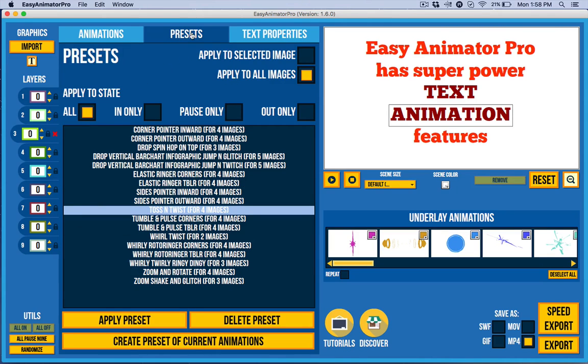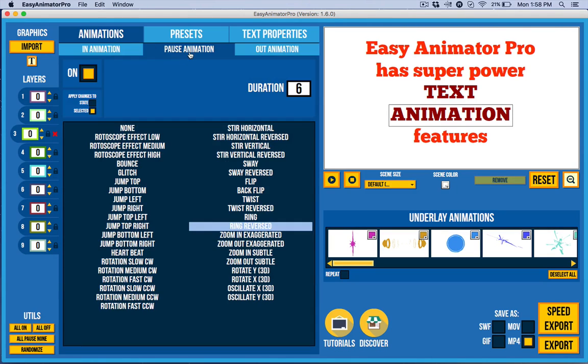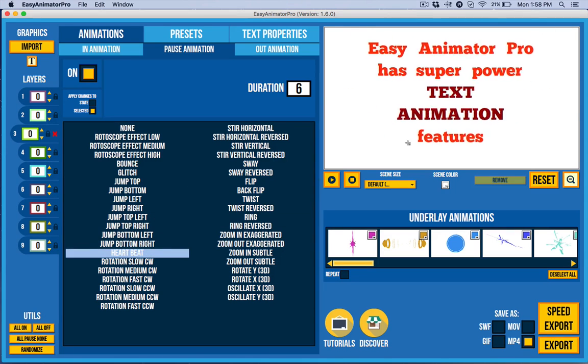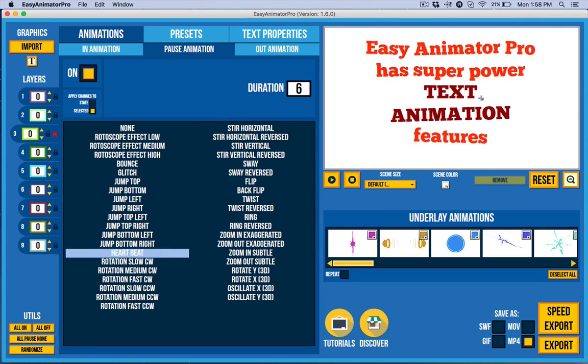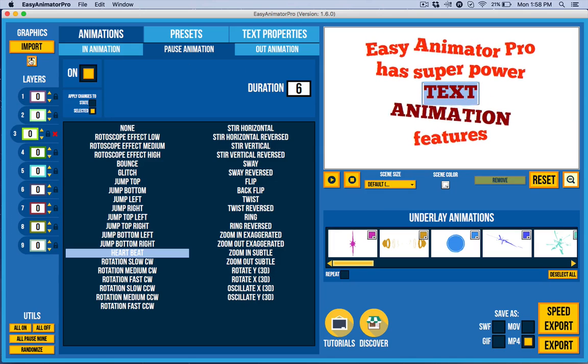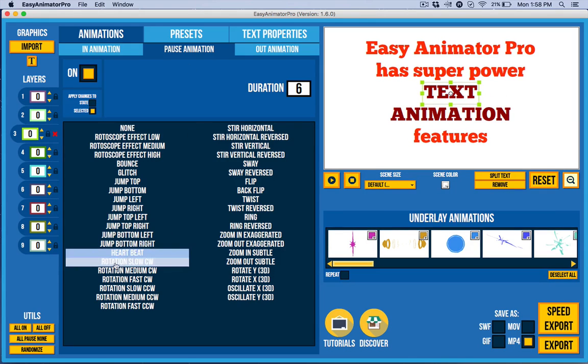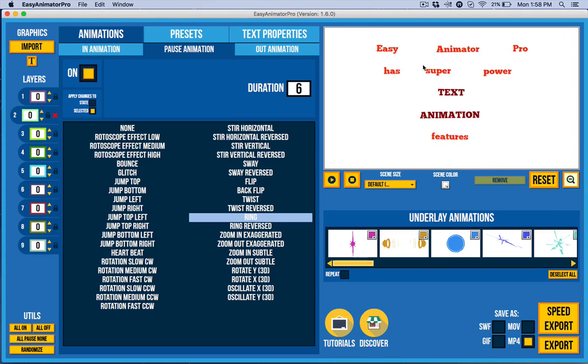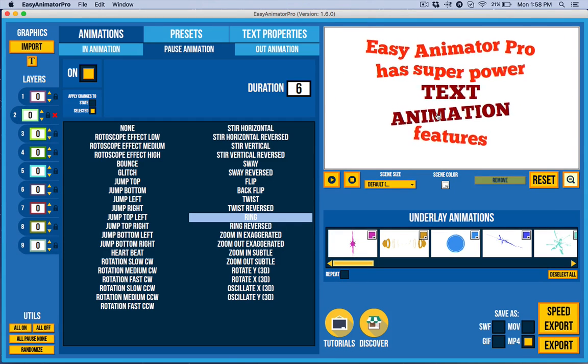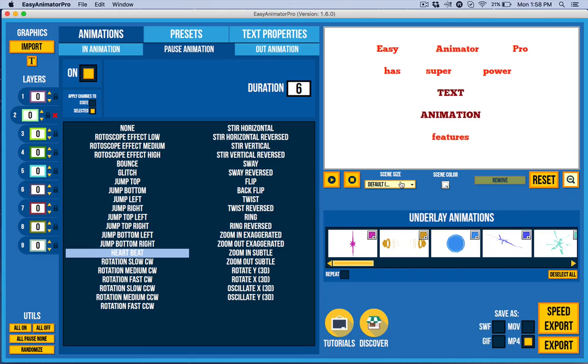So let me come back over here. Let's do the presets. I'm sorry, I went to go to the pause animation. And I'm going to make that particular one zoom. And I'm going to come back and click on the other one, this other text animation here, and make that do, I'm sorry, I said zoom, I meant heartbeat. And now I can really have just a very unique animation.